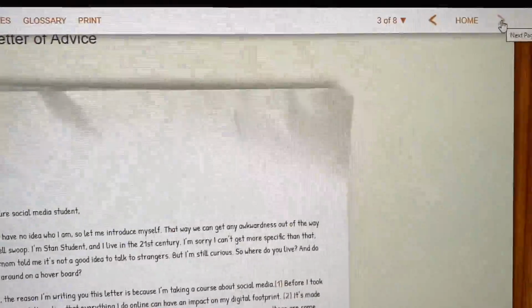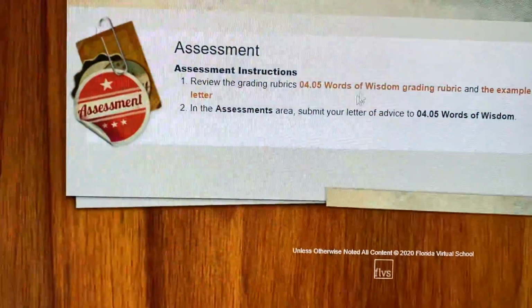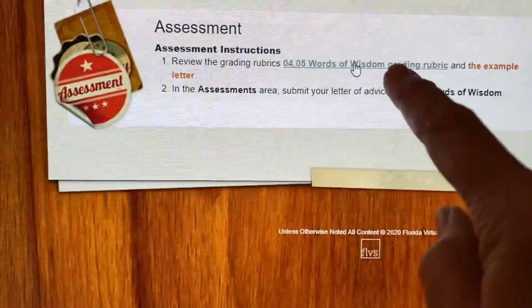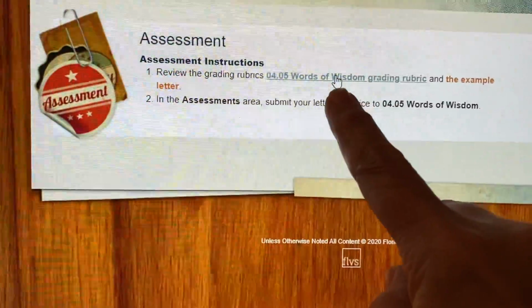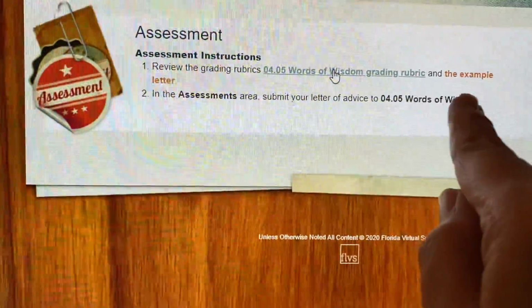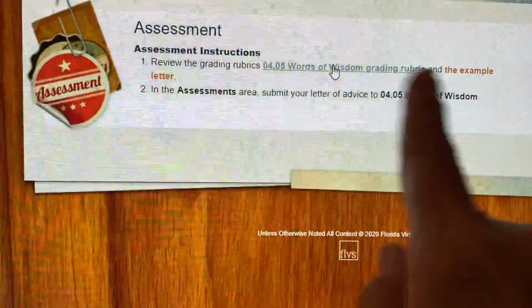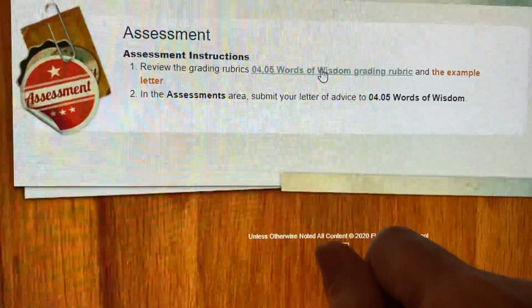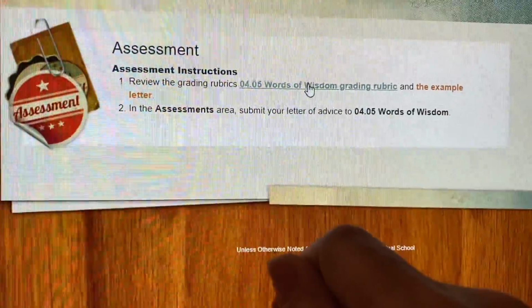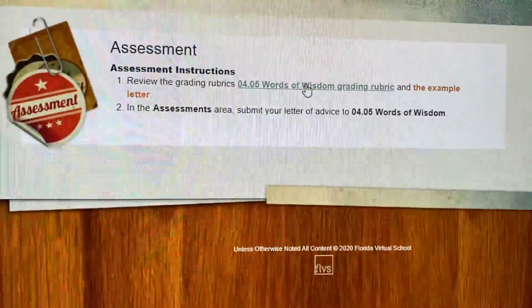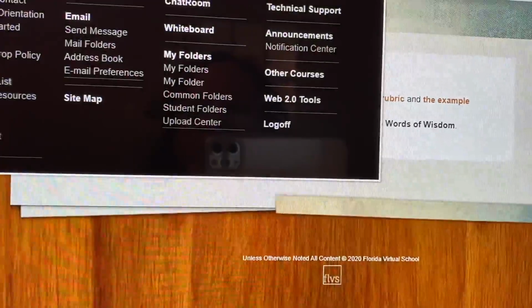If we go up here to the next page, page 4, here is the grading rubric. It's a link. So if you'd like to see how this letter will be graded, click right there. And then the example letter, that's a link to the letter we just looked at, showing you exactly how to do it. Okay, so let's take a look at the grade book so you can see where it's going to go.